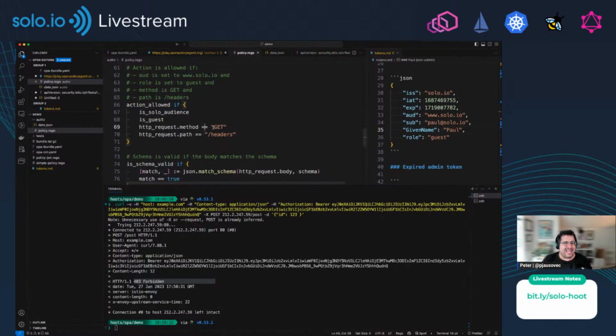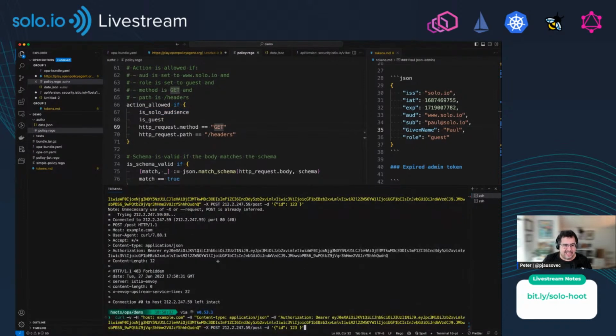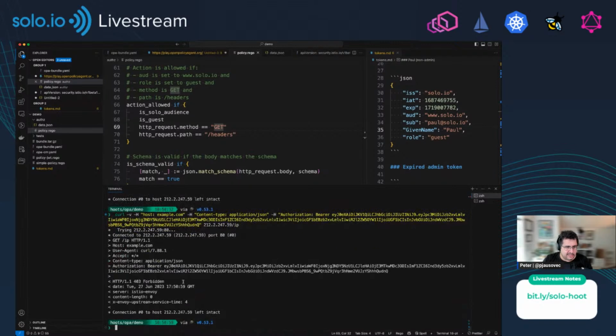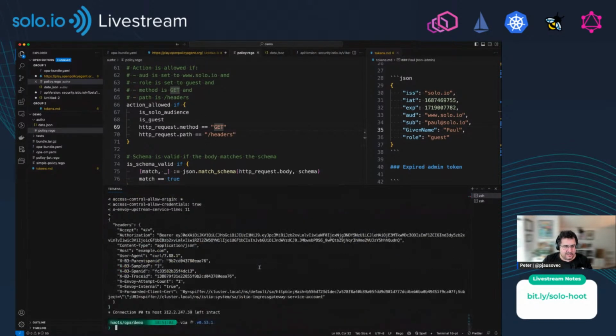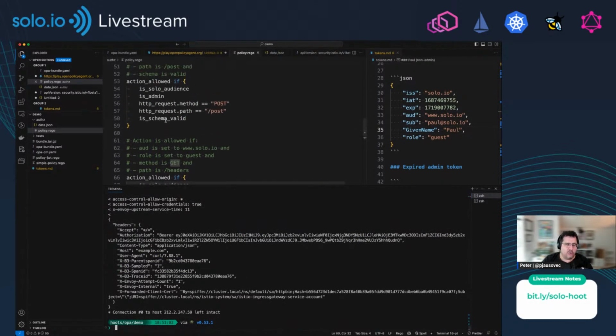So as guest, get headers. We should be able to get headers, and we shouldn't be able to do IP, for example. Let's just make sure that this works. Yeah, so this is forbidden. However, if we do a GET on headers, this works. So this just shows you it's either this or that.